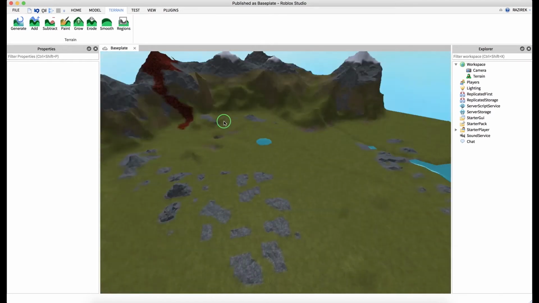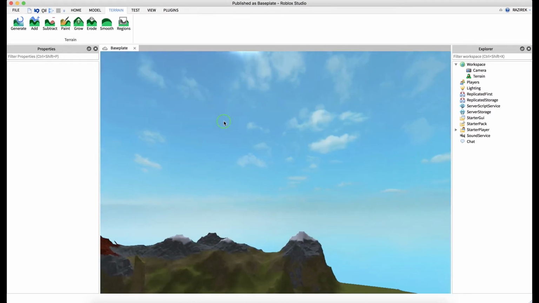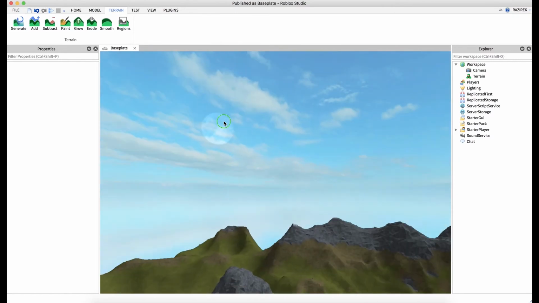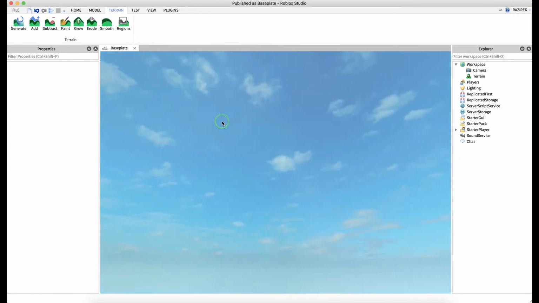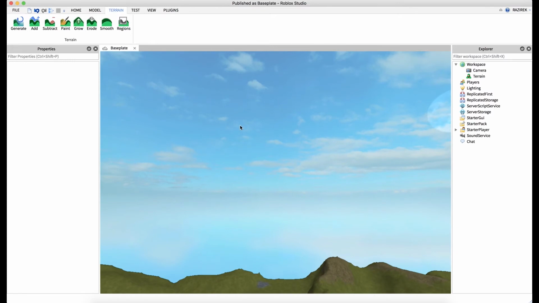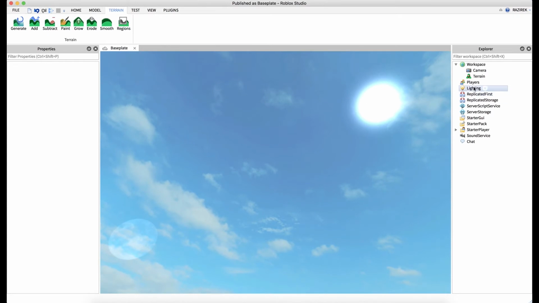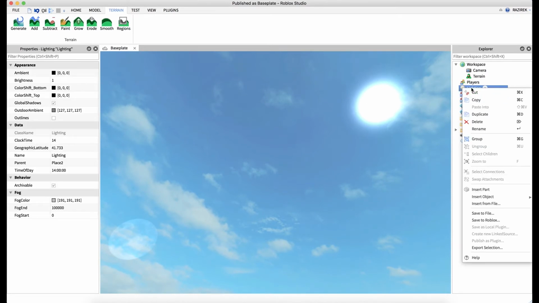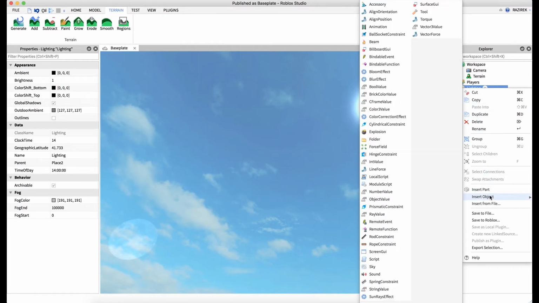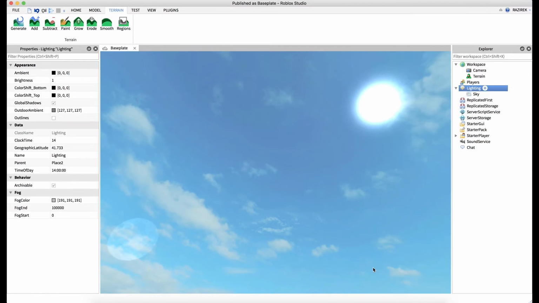So now we have the ground covered. Let's talk about the sky. So as you see here, we have a very generic sky that I'm sure you've seen in thousands of games. We can make a lot of changes to this as well. That's all controlled under the lighting section of our Explorer. If I right click here, I insert object, and I come down here and add a sky, you're not going to notice any changes, but you do see that sky has been added.